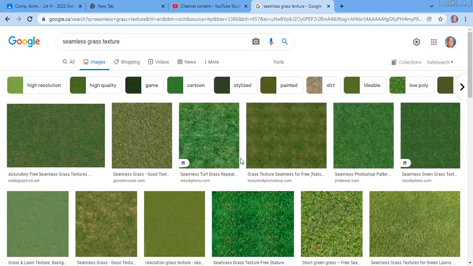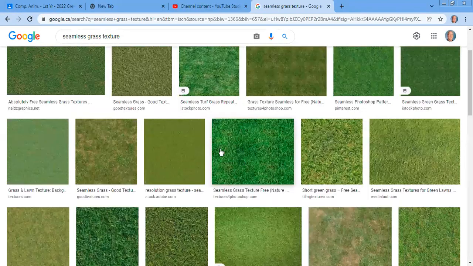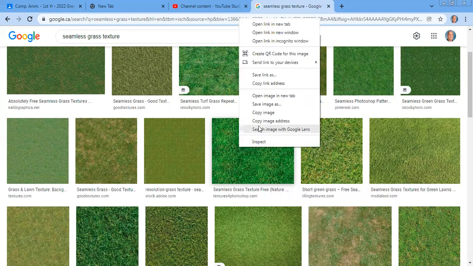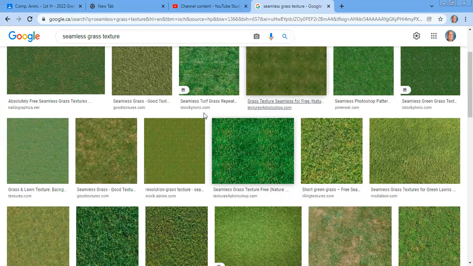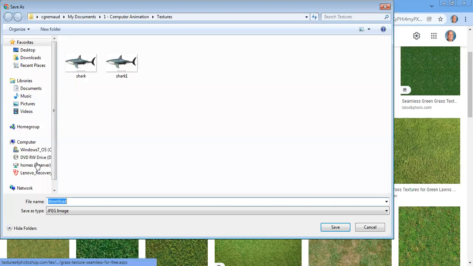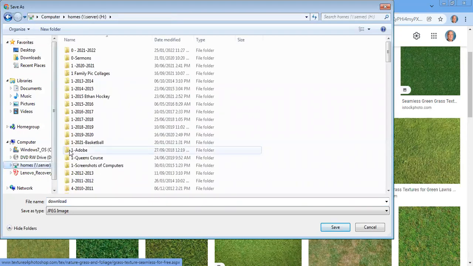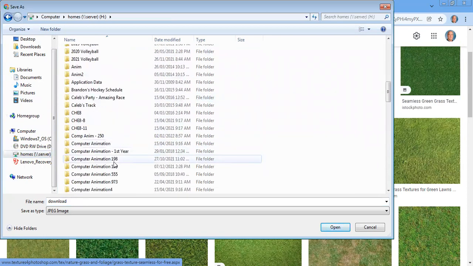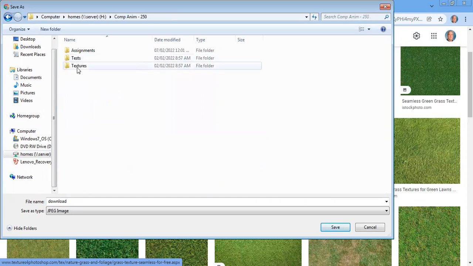So I need a JPEG option of something that looks like grass that I like. So let's say I choose this one. Let's say I think, oh, this one looks good. I could right click on this and save image as. And where I would like to save this is my H drive, in my computer animation folder, in the textures folder, and save this as grass.